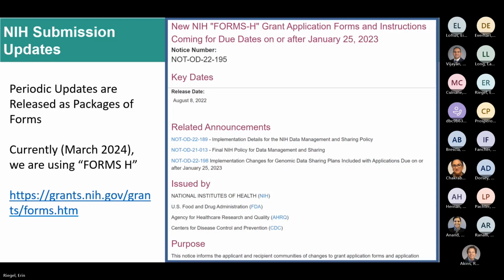The way NIH works, and you probably all know this, they letter the forms that they generate, and when there are big changes, they go to another set of forms. We're currently in what's called Forms H. If you have to download any forms yourself for a specific grant, those are the forms you want. Forms H kicked in just over a year ago, and there were some big changes. Forms H is when the data management plans, for example, kicked in. So since January of 2023, we've been on Forms H.